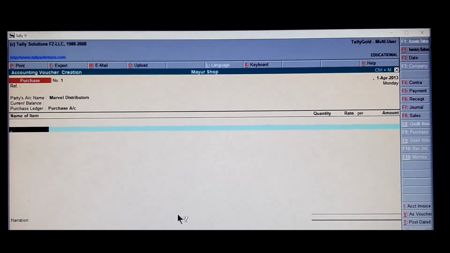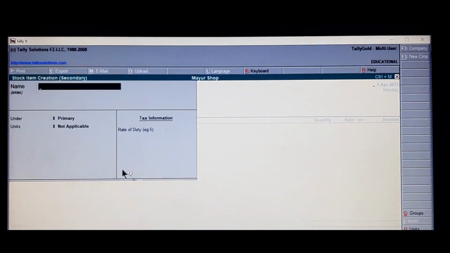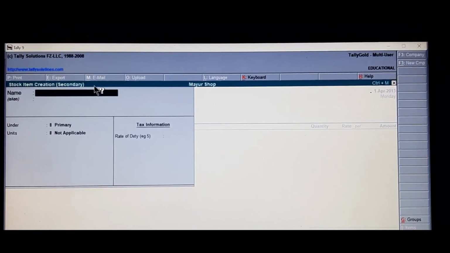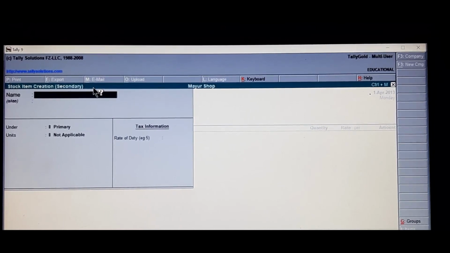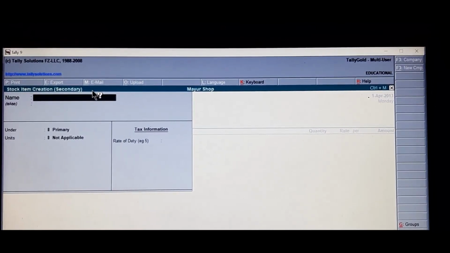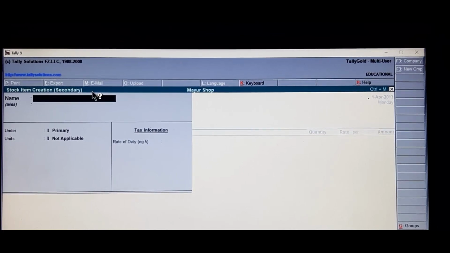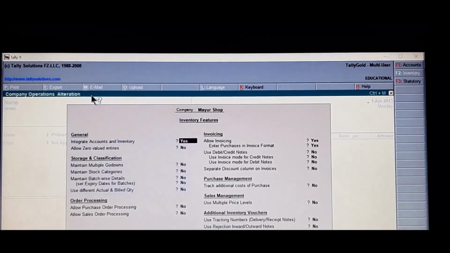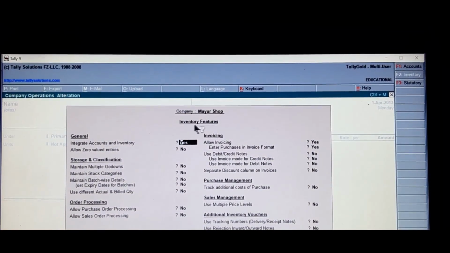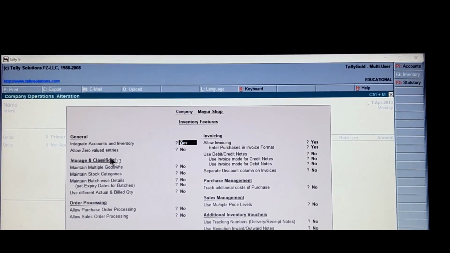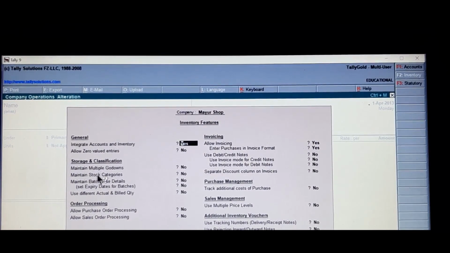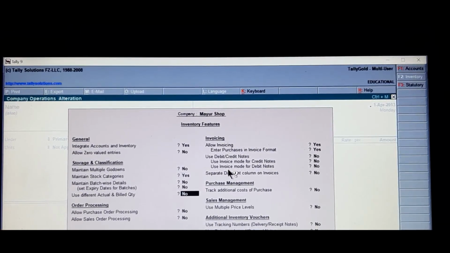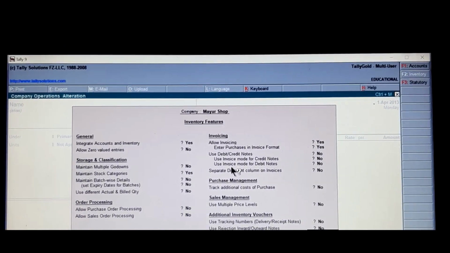Create a stock item, press Alt C. This will take us to stock item creation secondary window. But right now here we have to activate stock category as well as alternate units of measure. First we will activate stock category by pressing function key F11. Inventory features, storage and classification, maintain stock categories. Press Y from the keyboard. Accept, press Y from the keyboard.